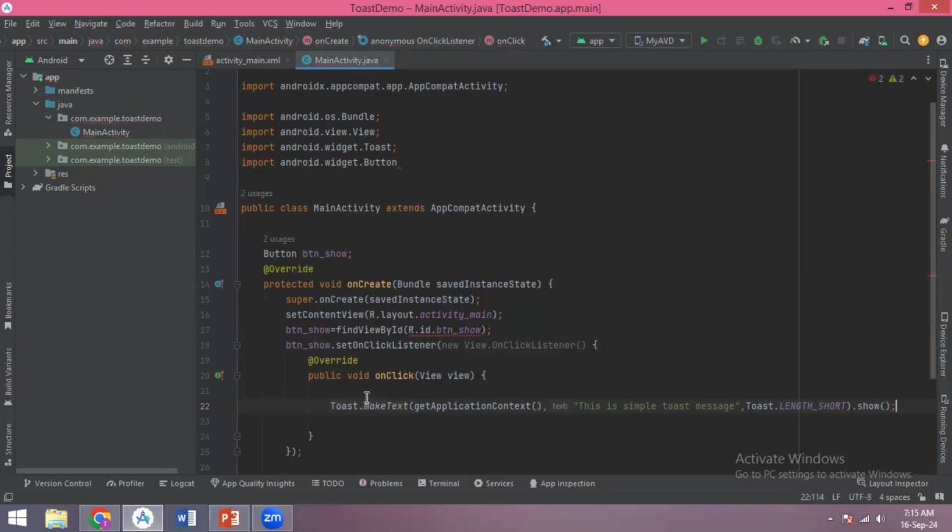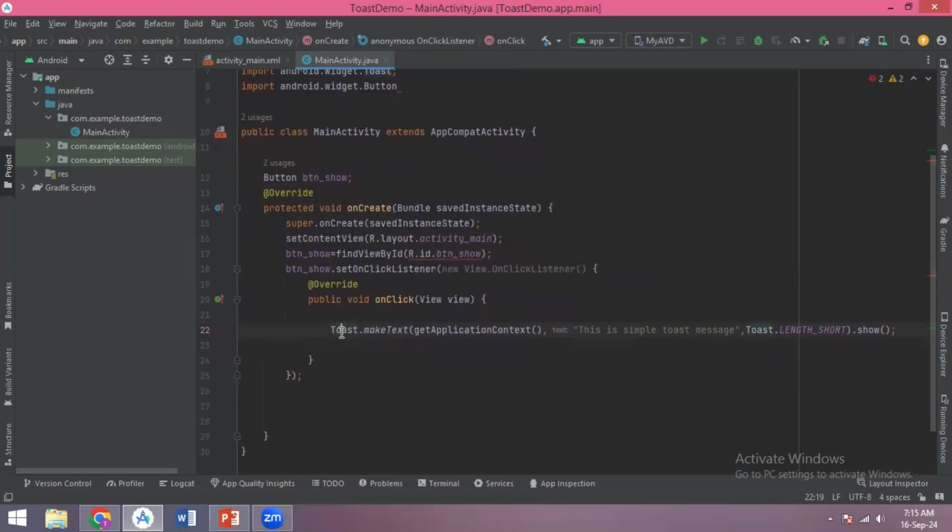So we'll use here LENGTH_SHORT, and after that we have to use the show method. That's it. So friends, here we have implemented the Toast class and its one method, that is makeText. We have passed three parameters to it. The first parameter is the reference of your activity, and we'll get that reference by using the getApplicationContext method. Second parameter is the message that we want to display. So here we have typed this is a simple toast message. And third parameter is Toast.LENGTH_LONG or LENGTH_SHORT, which is used to specify what period of time you want to display your text message on the screen. And finally, we have to call this show method. So this will show your message on the screen.